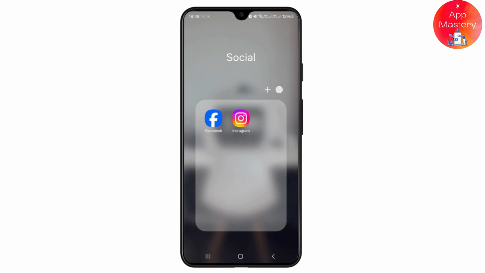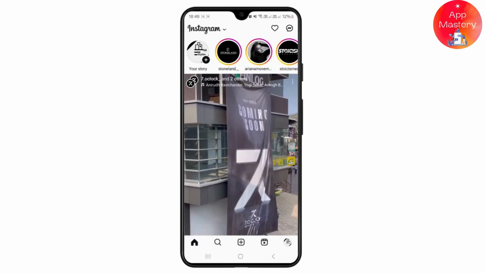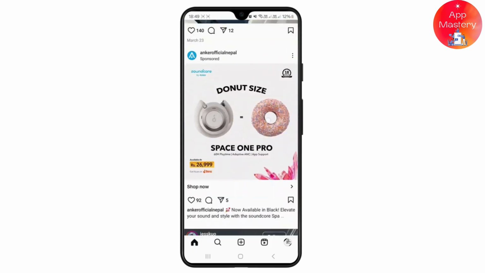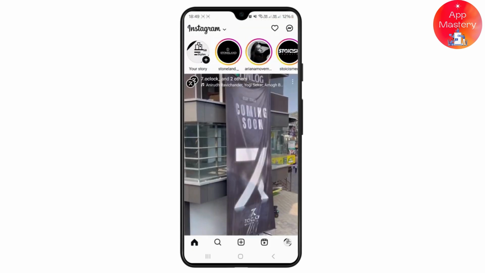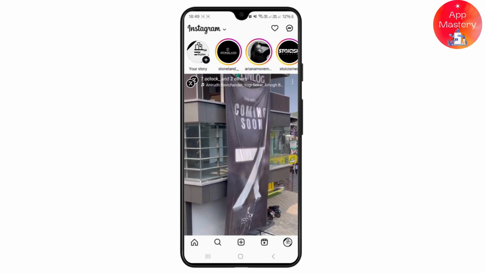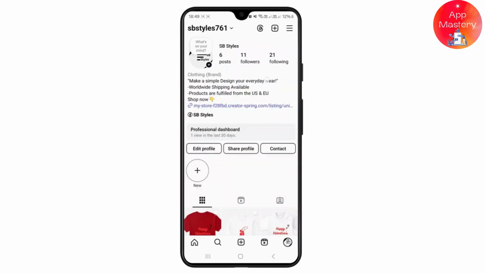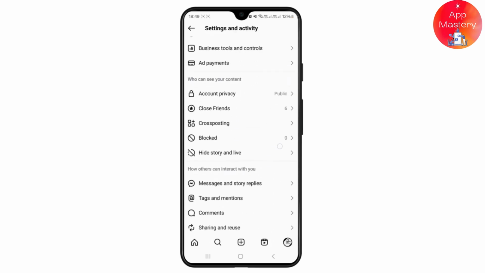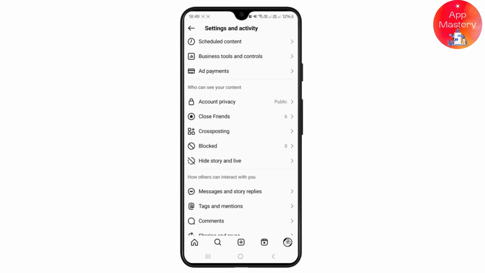In this video I'll be talking about how to turn off Instagram profile picture zoom. If you want to make sure your profile picture is not able to be zoomed by others, then first head over to your profile picture or profile icon over here, and once inside, tap on this hamburger icon at the top right corner and scroll down until you see the option called account privacy under the who can see your content option.